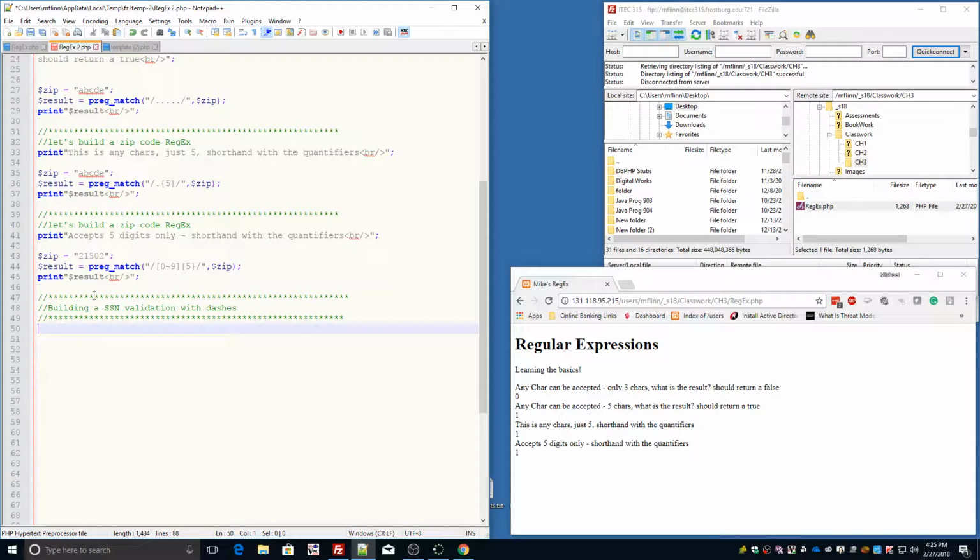123-45-6789. Now we can see that we have some special literals here that we'll have to take into consideration, the dash. And then this is 3 numbers, and this is 2 numbers, and this is 4 numbers. So total we have 9. Let's start there.